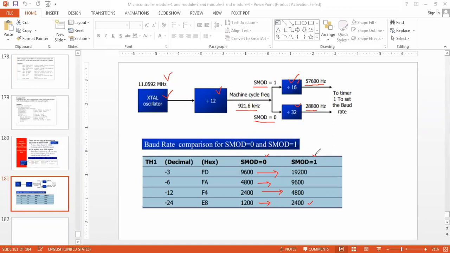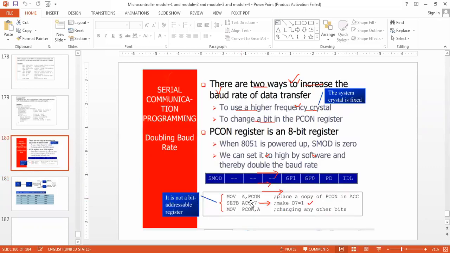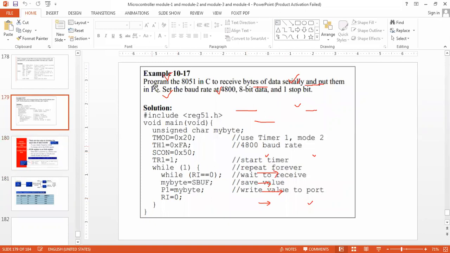Right? We just have to include this part into this program. So what will happen directly? The data transfer rate is going to be doubled at that point. Has it been understood?